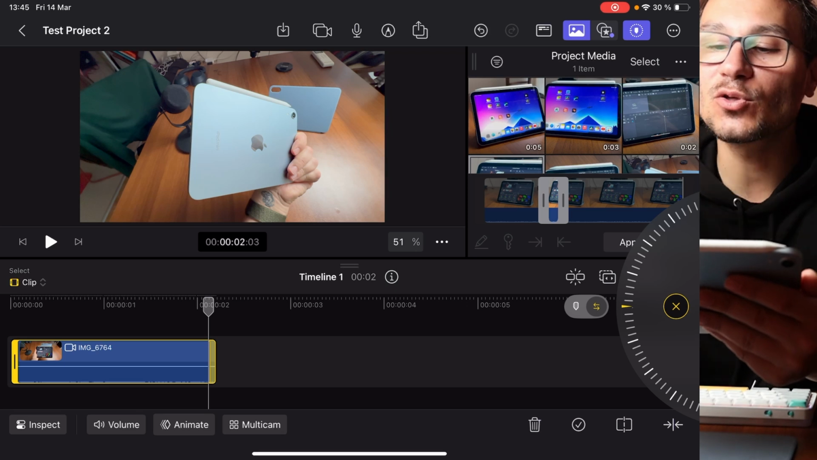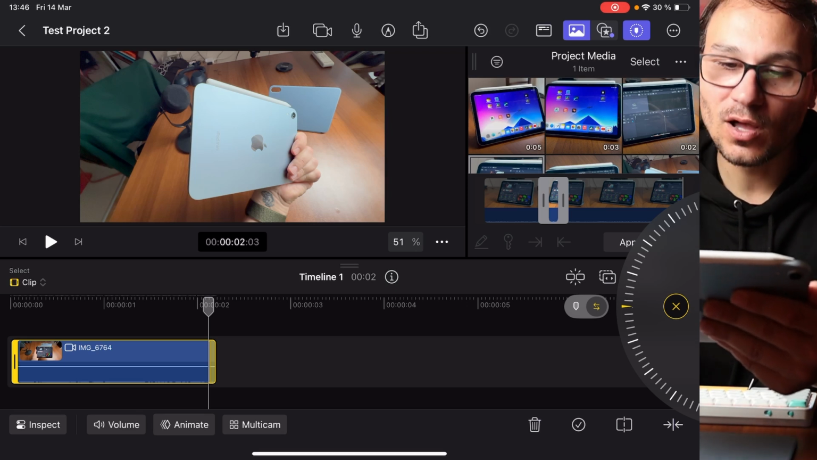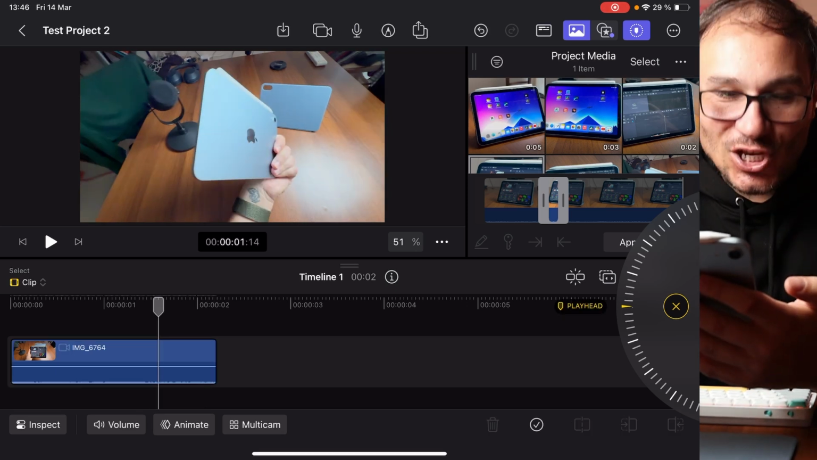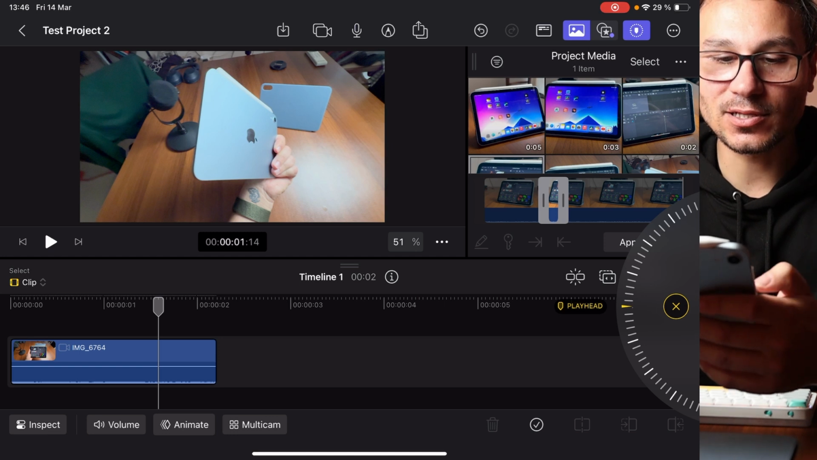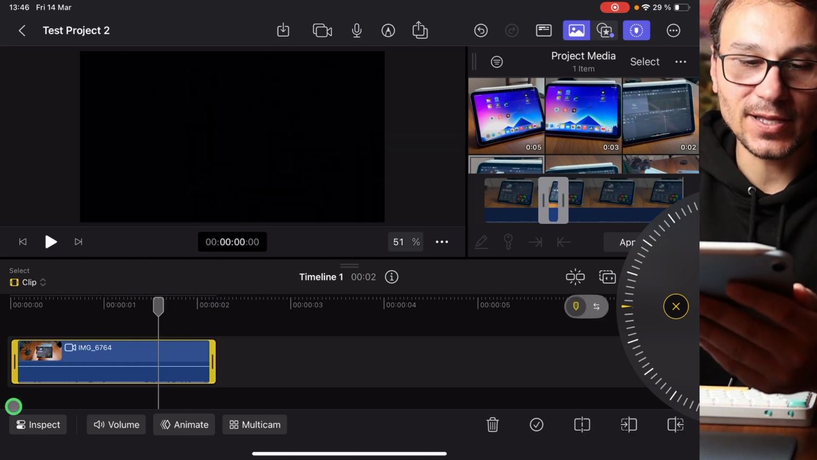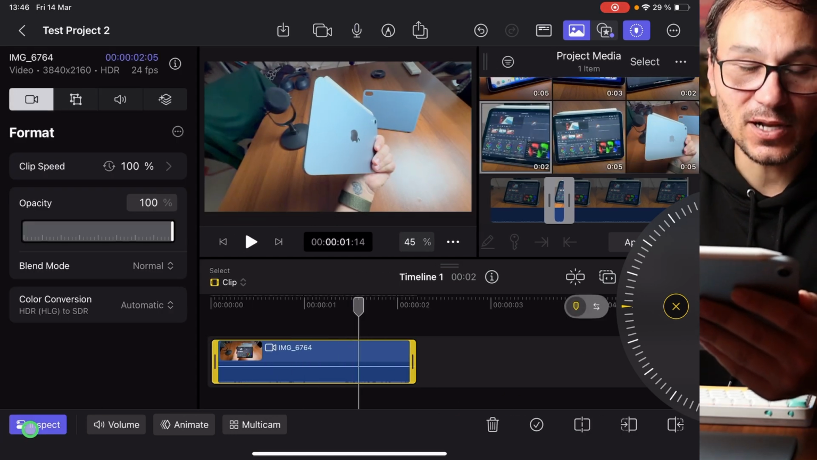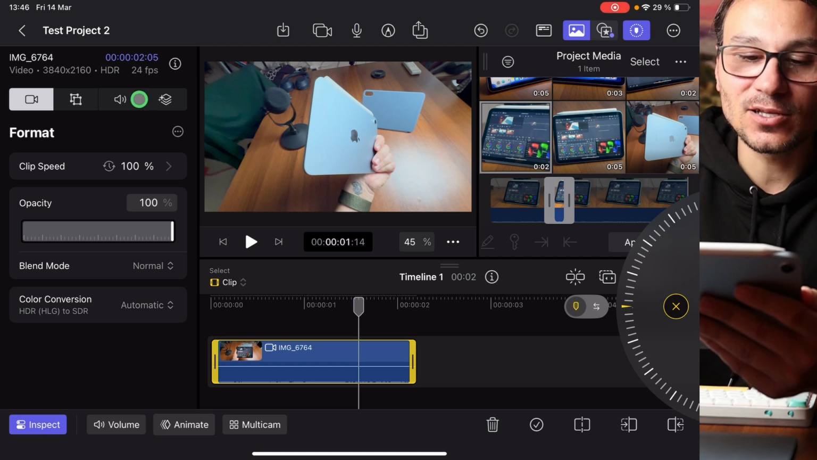And that's basically how you use the jog wheel here in Final Cut Pro for the iPad. If you want to do any changes, you can always select your clip, and then here on the bottom left you will find the inspector. So I can open the inspector and then I see all the different changes I can do to that clip.